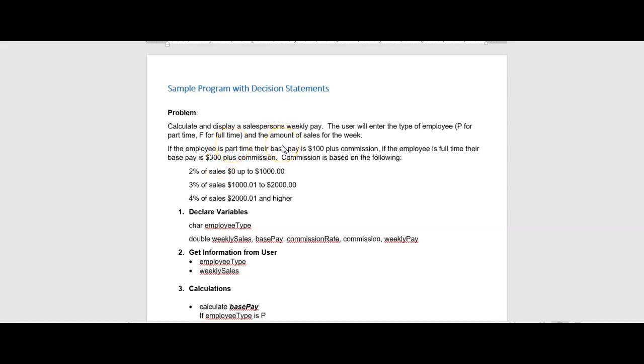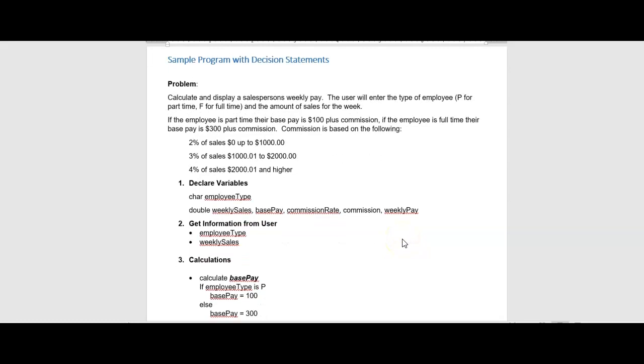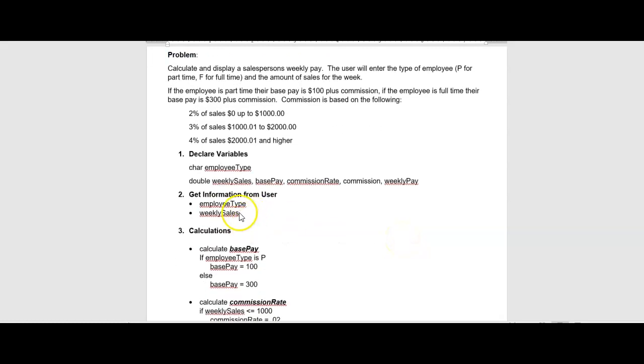So we are going to need the amount of sales for the week, weekly sales. We're going to have to be storing their base pay and their commission rate, which is going to be either 2%, 3%, or 4%, and we're calculating their weekly pay. So let's start off. If we have to get any information from the user, which we do in this case, we need the employee type and the weekly sales. Let's just start with that part of the program.